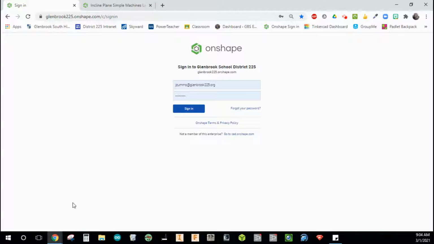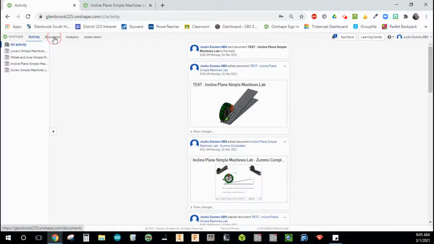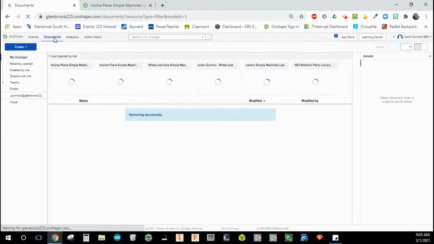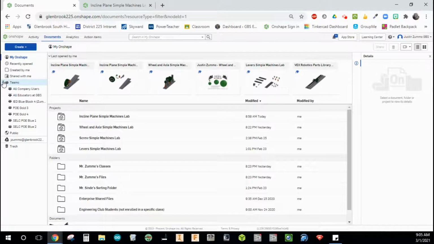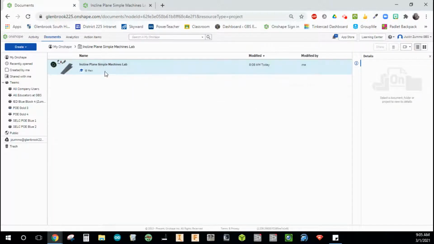First step, as always, is to make sure that you sign in to the Glenbrook South Enterprise. Once logged in, navigate over to the Documents tab. And then just like we've been doing, in your Teams folder for your specific class, you'll find a project folder called Incline Plane Simple Machines Lab. You want to open that project folder. And in there, you'll find the start file for this lab.